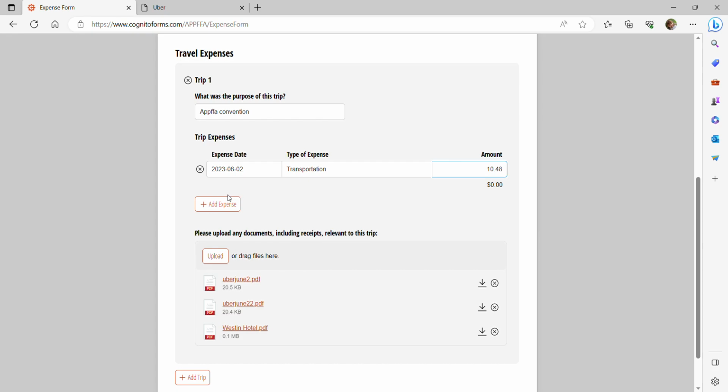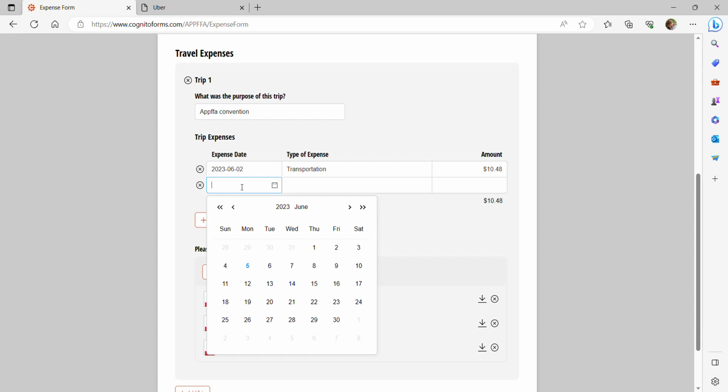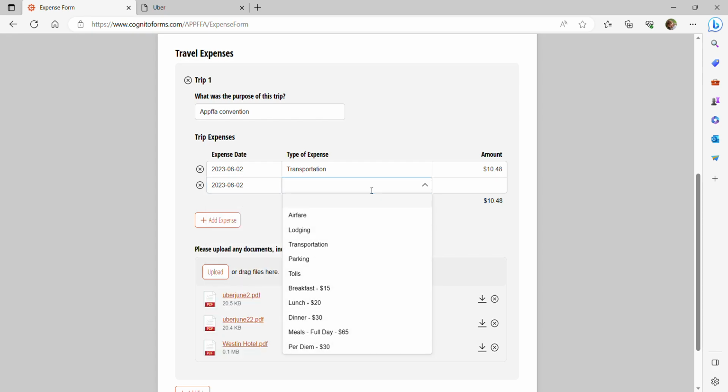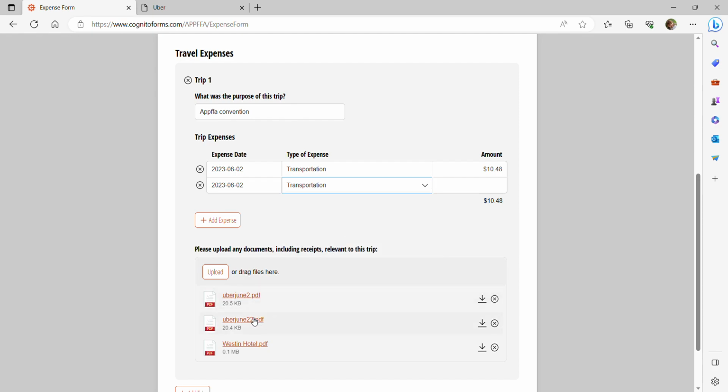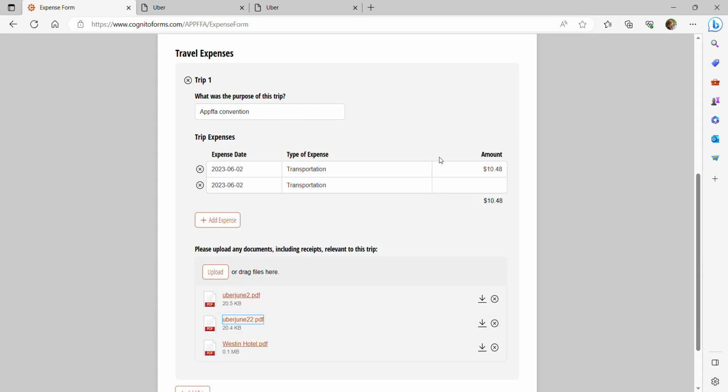So now I'll add another expense. And I had another Uber for June the 2nd. So I'll select my date, June the 2nd. Transportation again. My second Uber receipt. I can open it up if I don't happen to have the number. I can see that it was $10.26. I can sneak back to my form. Type in 10.26. And I also had a hotel for June 2nd.